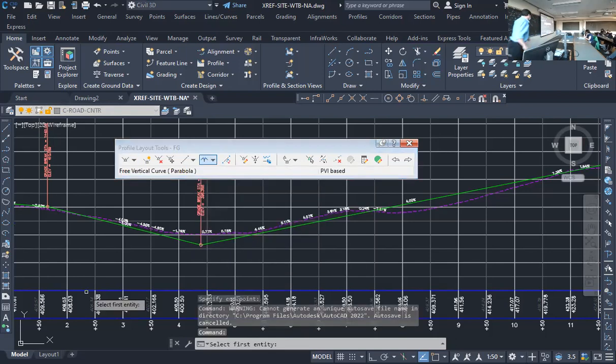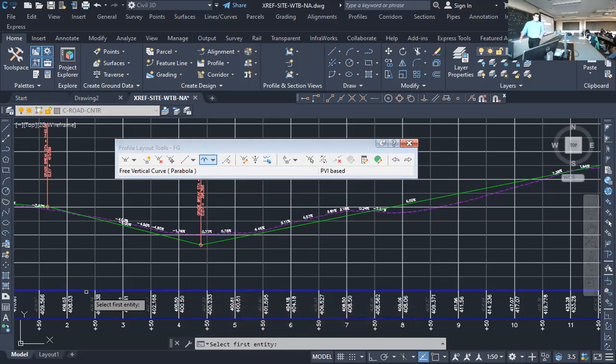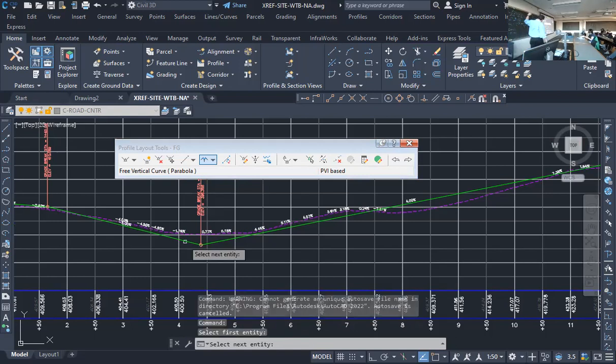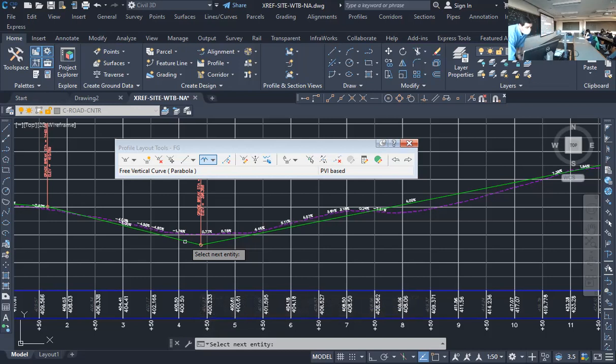When you select that, on the command line, you should see select first entity. So you're going to select the grade going into where the curve's going to be. Then it says select next entity. You're going to select the grade going out of the curve. See how it highlighted the whole alignment? Now down here is where you specify what parameters you want the curve to be.